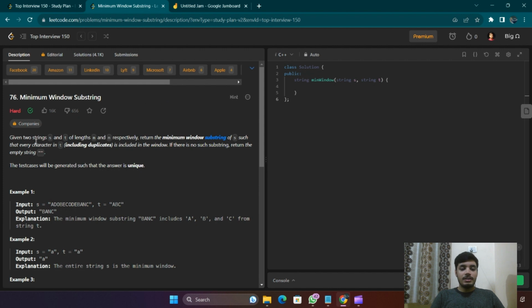We have been given two strings, s and t, of length m and n respectively. We have to return the minimum window substring. That means we have to find the minimum window in which we can find all the characters of the given string t, including duplicates. If there is no such substring, return the empty string. The test cases will be generated such that the answer is unique. So this is the question.